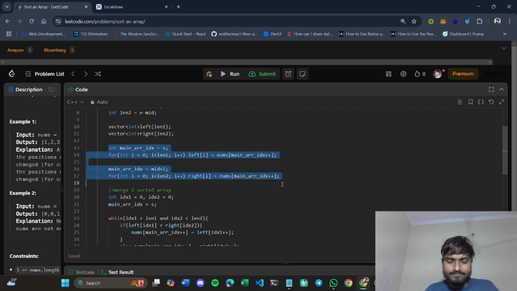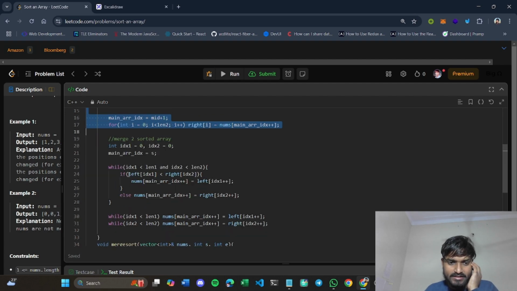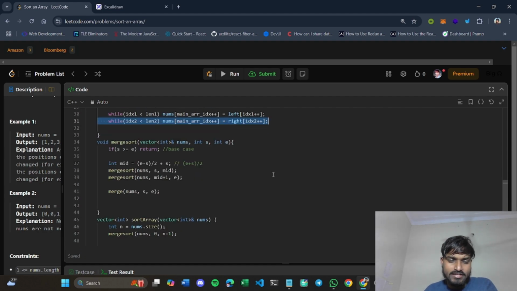So we copied these arrays. Now we will compare whether the left array's first element or the right array's element is smaller. Whichever is smaller, we are assigning that element to the original array, that is our nums array. Whenever the left or right part is left over, we will have to copy that out until our full array is copied. So we are handling that case. These are the two cases, and this is the basic logic of merge sort.